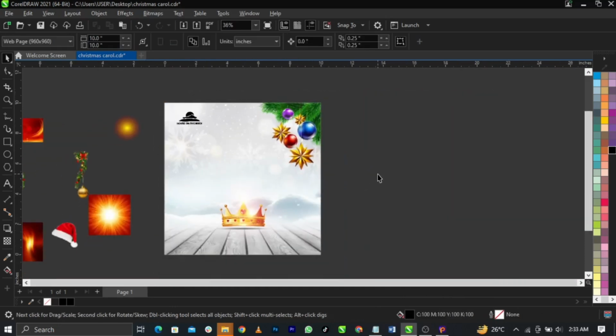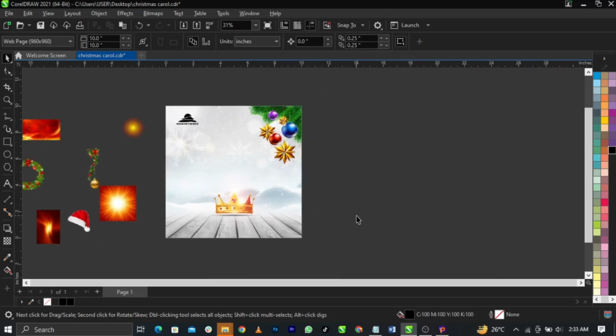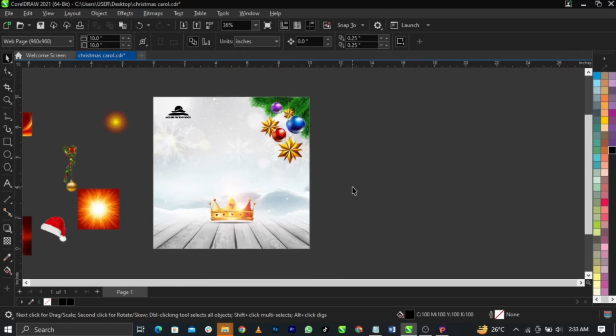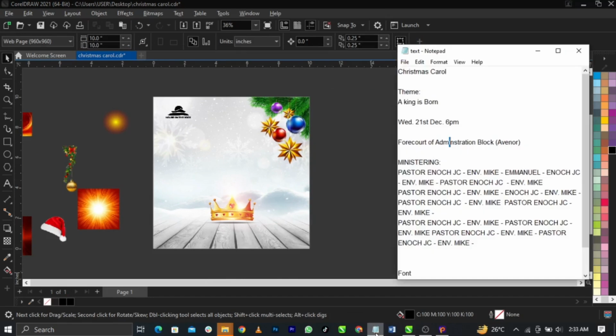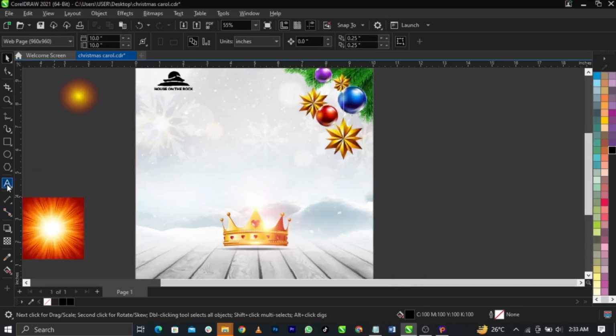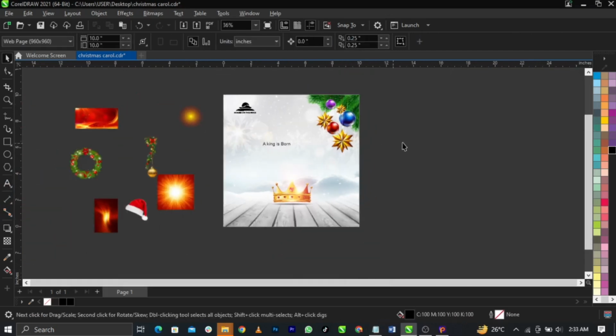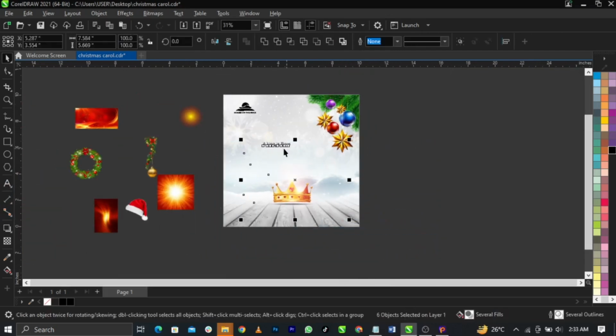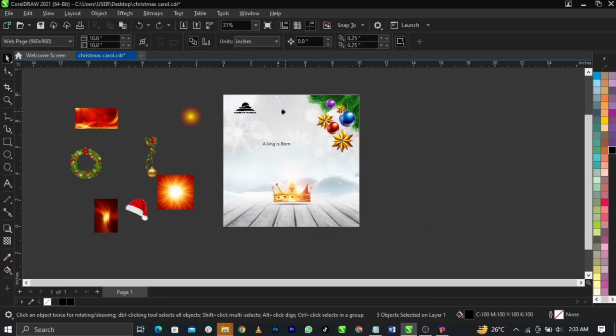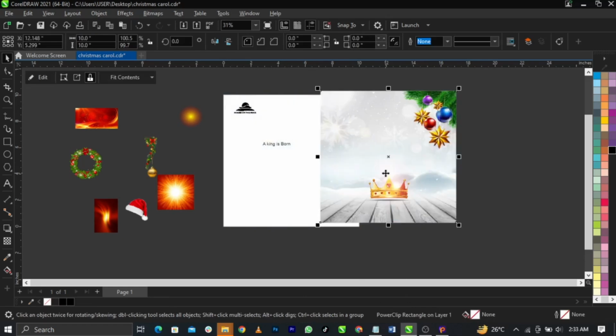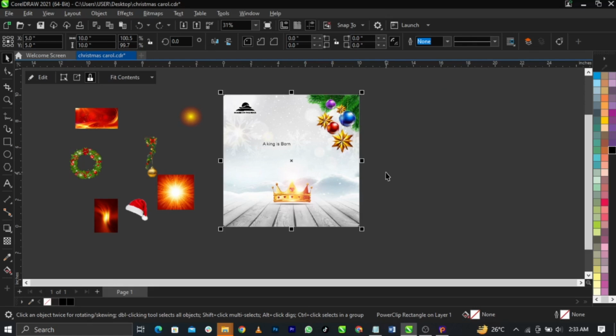The next thing we're going to do, guys, is bring in our text and other things for this tutorial. So come over to your noteboard, and copy this theme, which is a king is born. Once we copy it, we're going to place it just right here. And once we paste that, let me copy everything we have here. Right click on it and select PowerClip, place it into this frame so that everything will be in one. To bring it back, you can do Ctrl Z or the letter P.